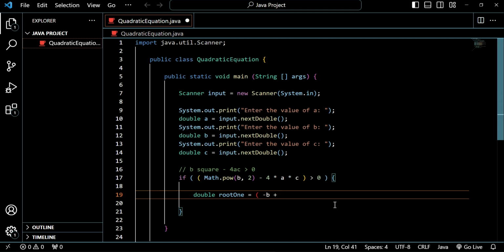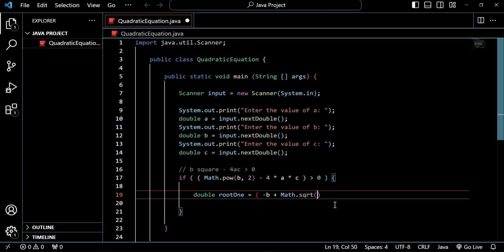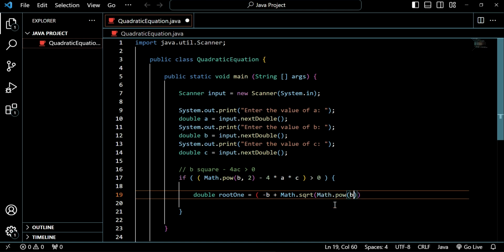Okay, so minus b plus the square root. We are going to use Math.sqrt, the square root of b squared. So we are going to use Math.pow again, Math.pow of b power 2, so this is b squared. Then we'll go outside.